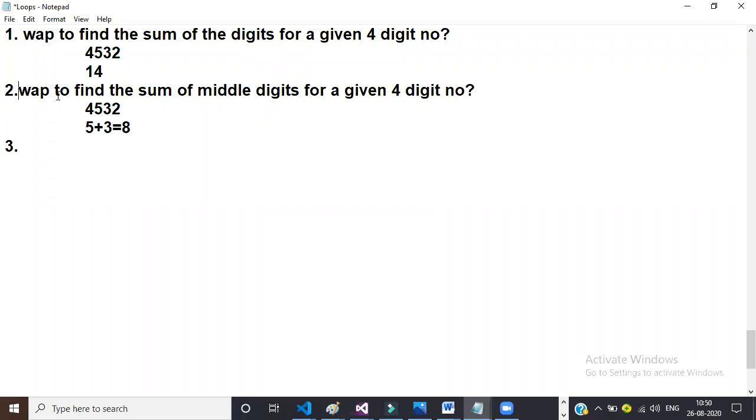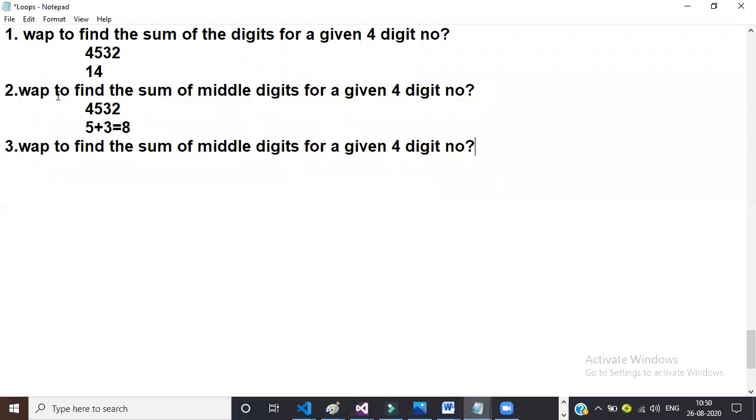Similarly, write a program to find the sum of first digit and last digit. Okay, now for example, if I give the number 4532, 4 plus 2, the answer will be 6.